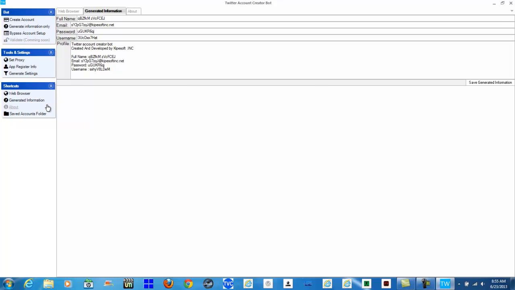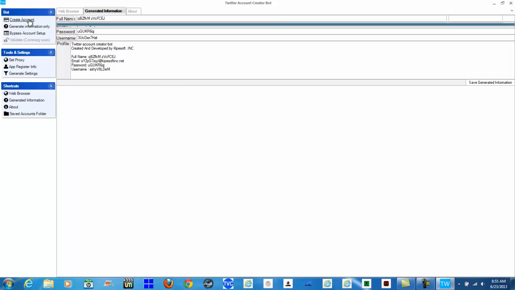And as you can see, I'm going to go back down. As you can see, you click on the generated information link down here, or you can click on the tab up here at the top. And this was blank. Now we've got profile information: username, password, email, and full name. So now that we've got that, we're going to go ahead and click create account.